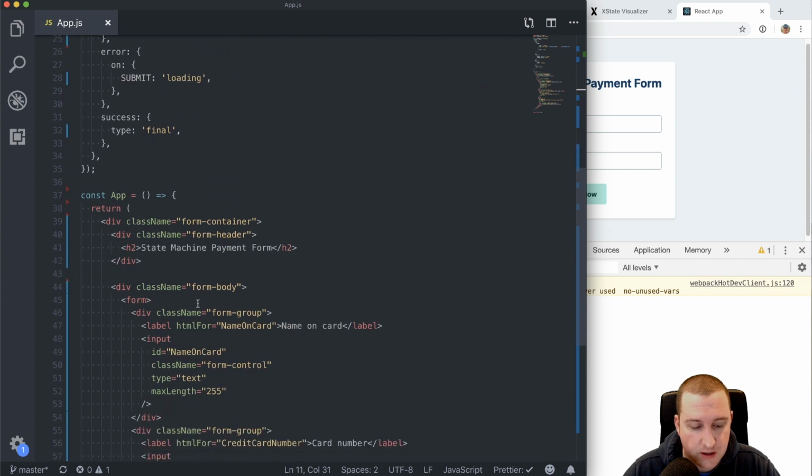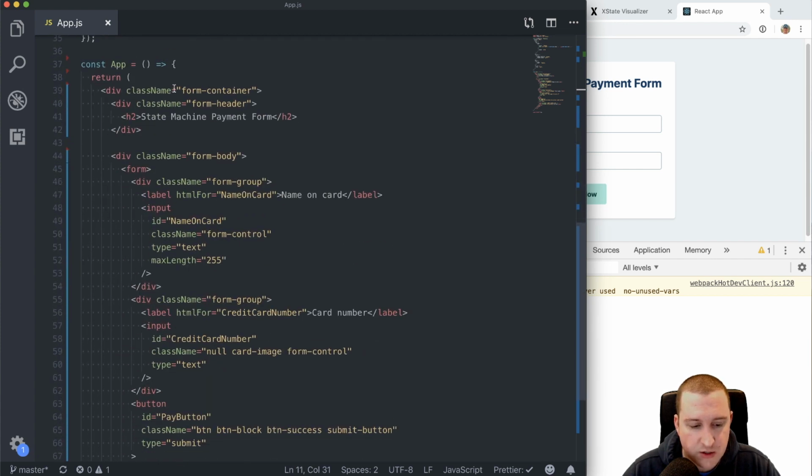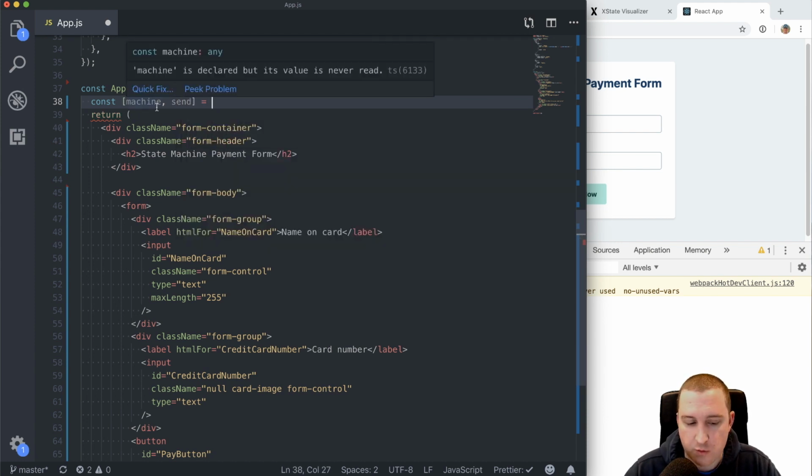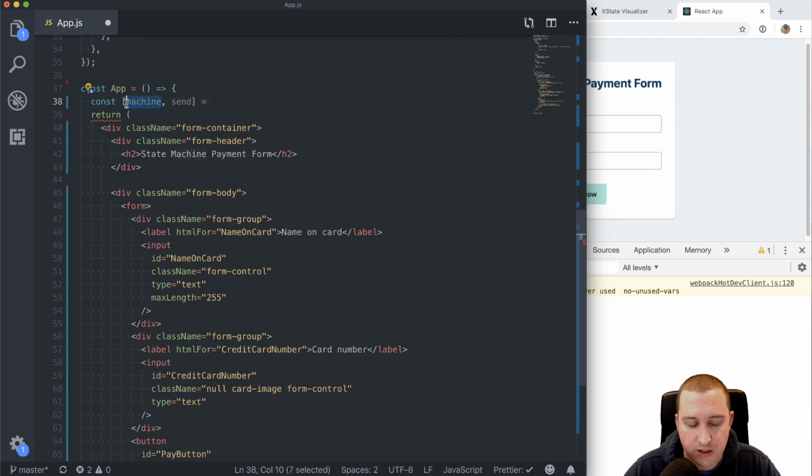But the next thing is, or actually, let's go ahead and do that. So the first thing we want to do is const machine and then send. So with React hooks, whenever you return from a hook, typically the first value in the array that you're going to destructure is going to be the current state. And then the second value is going to be an updater function that you can call. And in this case, we're calling it send.